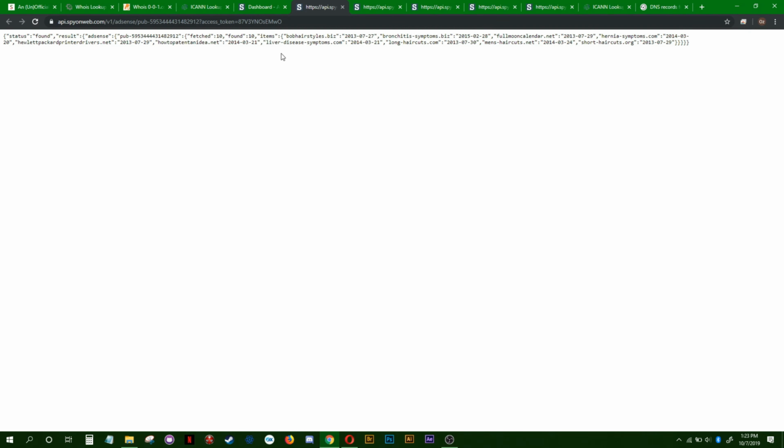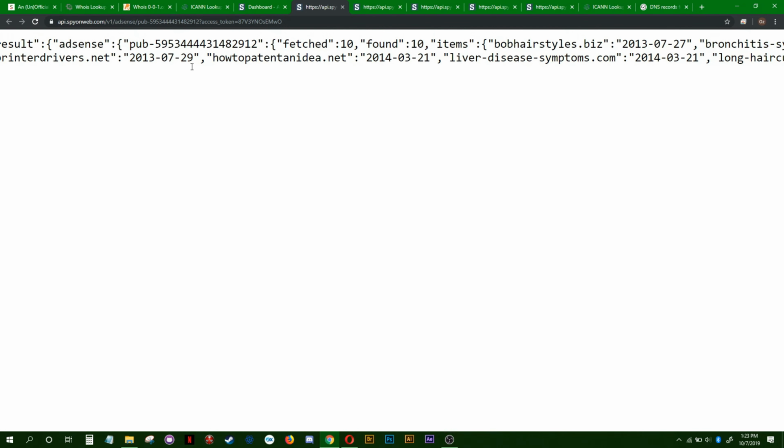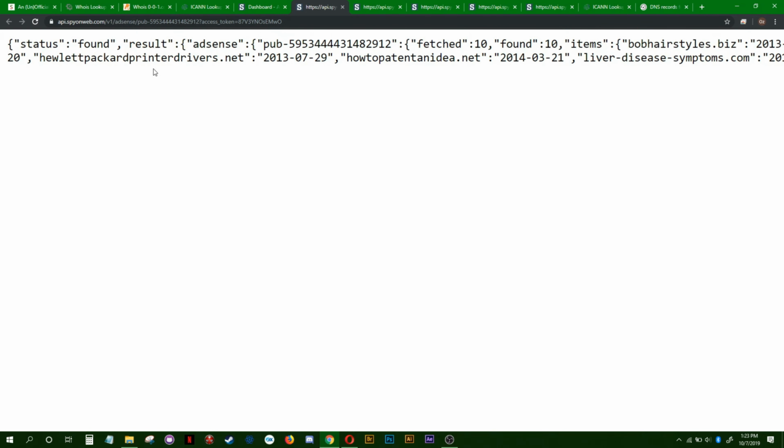No one's going to list random websites under their Google AdWords account. So you can pretty much count on anything that you find when searching this way being owned by the same person. All right, and that is one way to try to track down the true owner of a website when they're hiding behind a proxy.